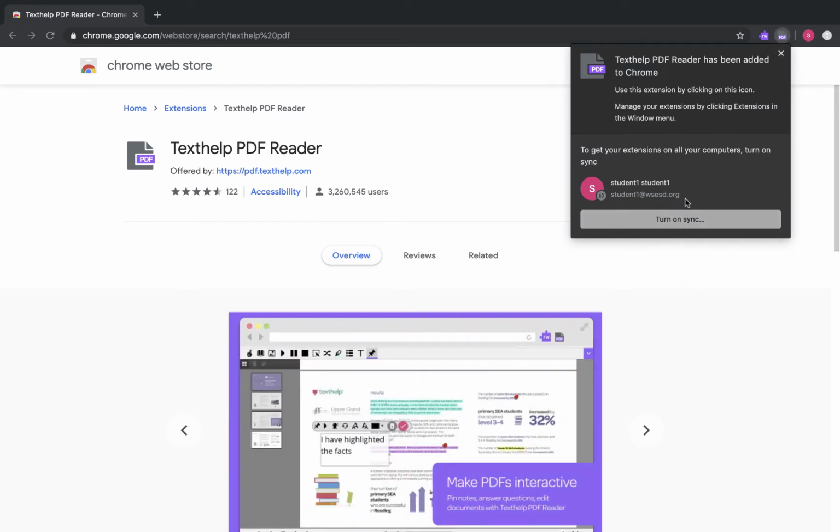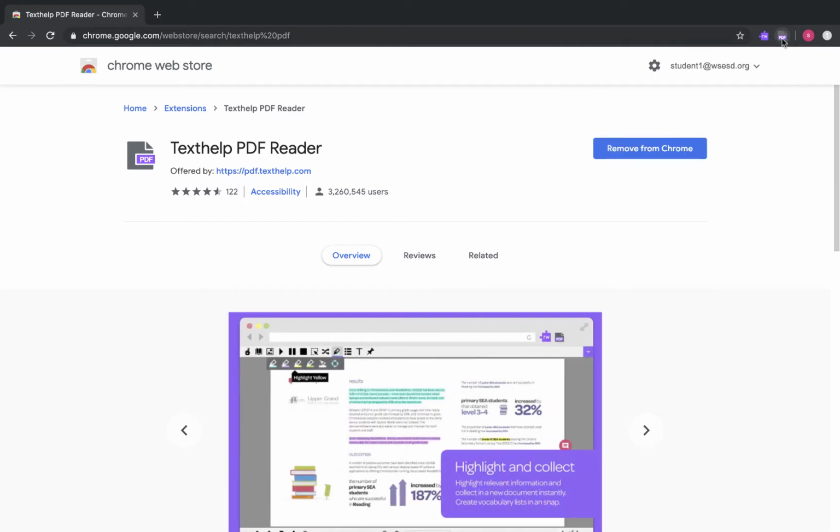And mine keeps asking me if I want to turn on sync. I'm just going to skip that. I don't want that on. So now I have the PDF reader piece installed.